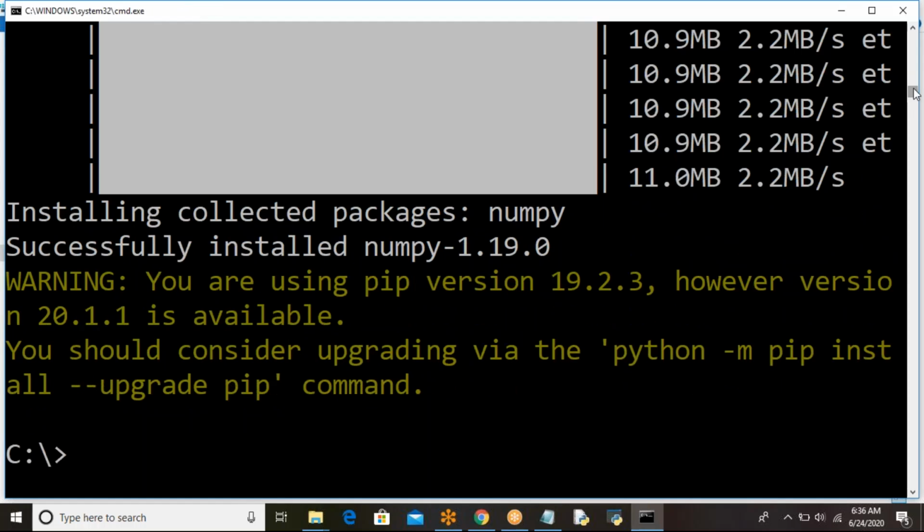Sorry, Bindu, what's the command? The command is pip, Python installation of packages. I'll type it here: pip space install space numpy. Okay, pip space install space numpy. I installed. Okay. Install numpy, pip install numpy.